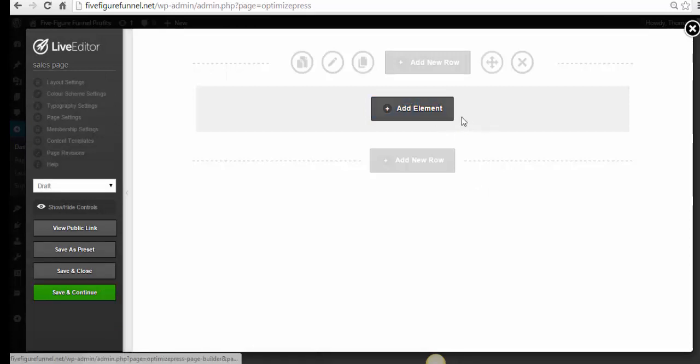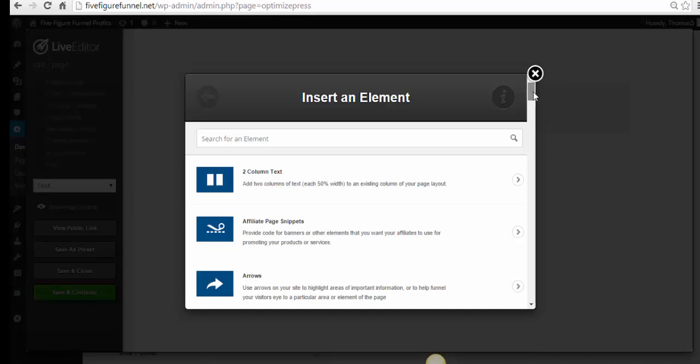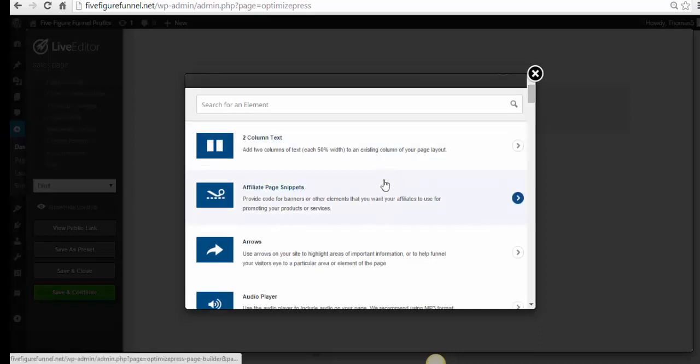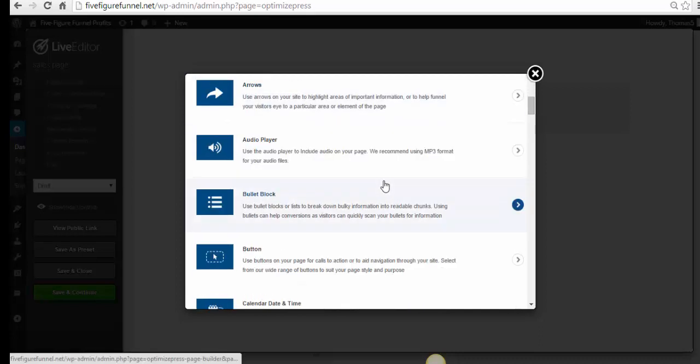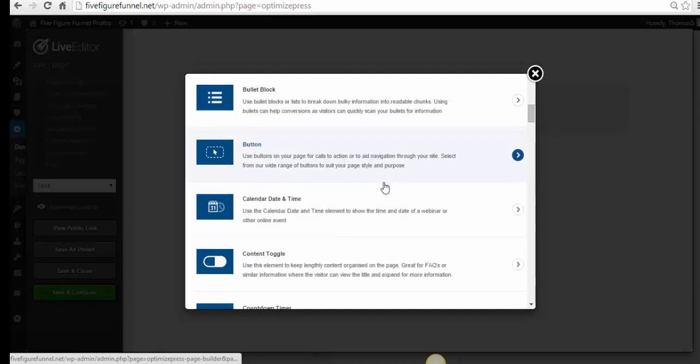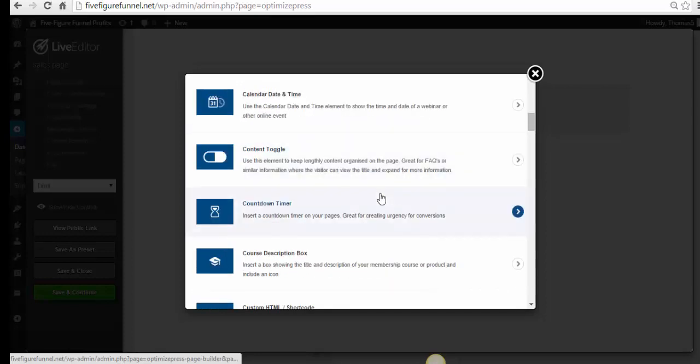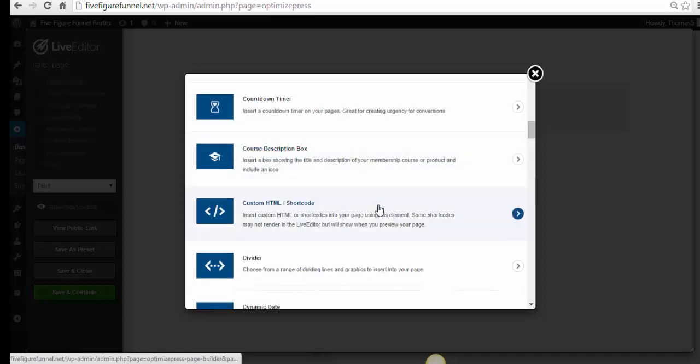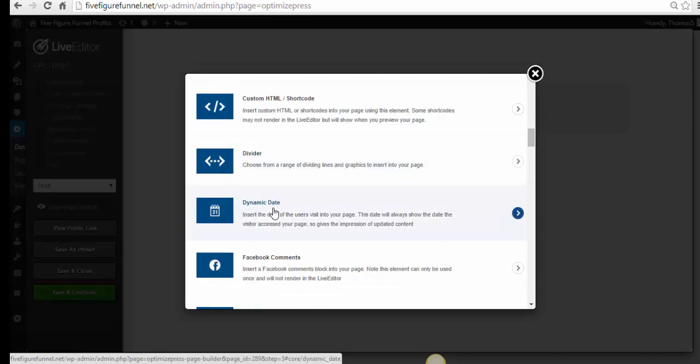And now you've got the element section. Okay, so now I need to add the element. Now we've got a range of different elements that we can use, from pretty much everything you can think of, okay? Bullet points, buttons, calendar dates and times, countdown timers, description boxes, custom HTML. So if you've got any HTML code for different images or different tools or whatever, then you can paste the code into this section and that's going to display when you publish the page.